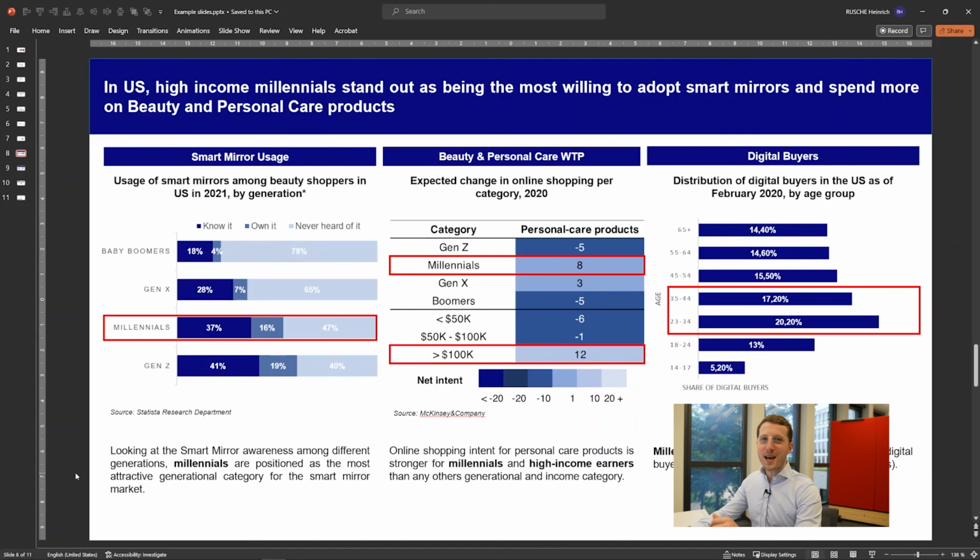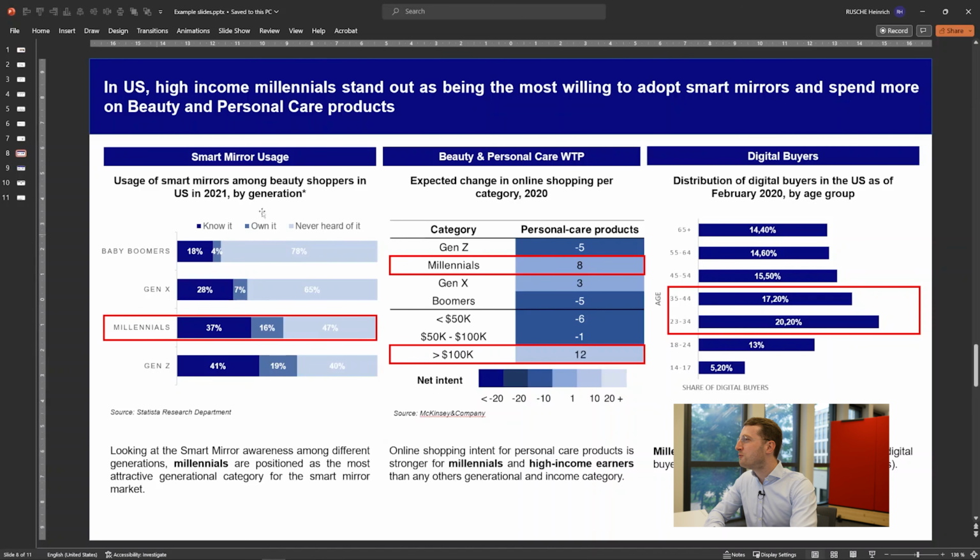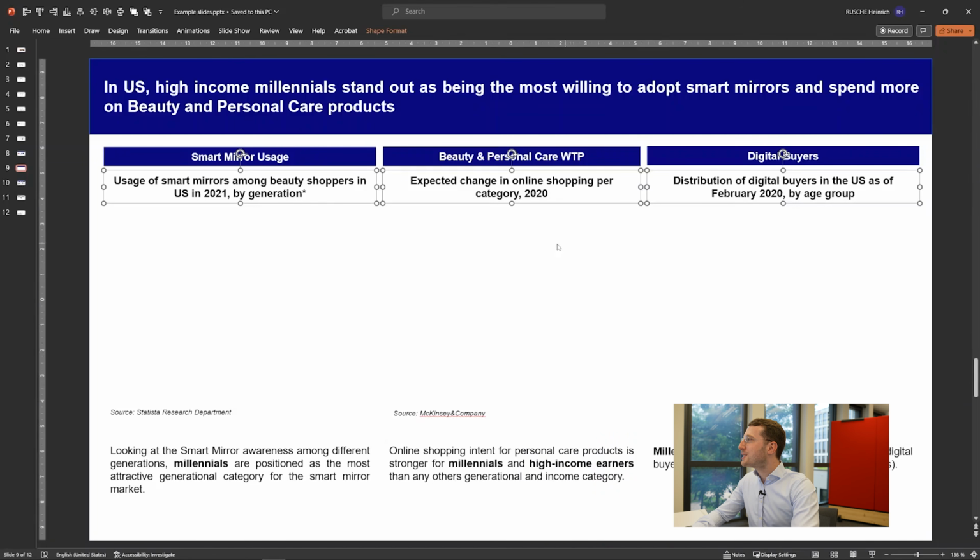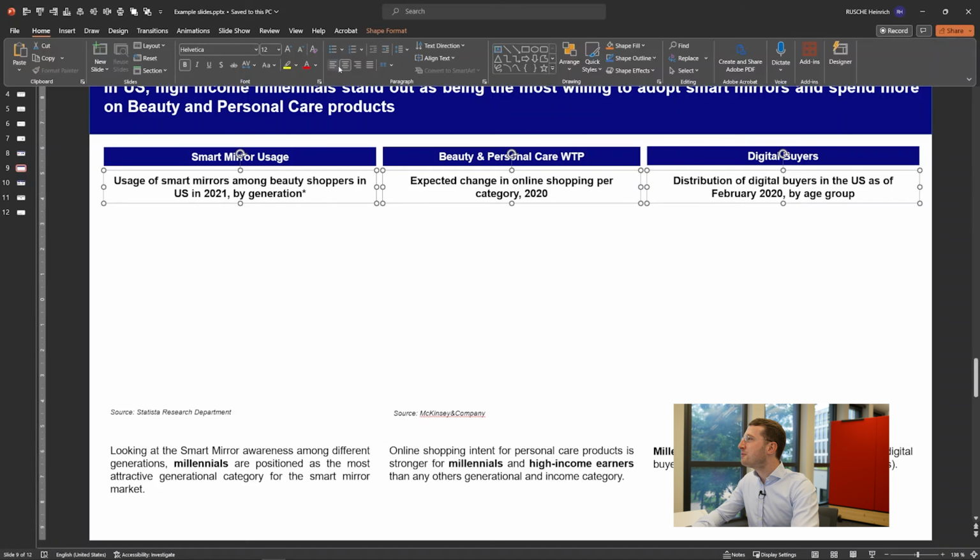Let's start with this slide example, which I want to use to highlight some topics relevant to data visualization. Now I want to work together with you to improve this very slide. I want to especially focus on the chart creation. So here on the different diagrams here in the middle. So let's start by making it all left aligned.